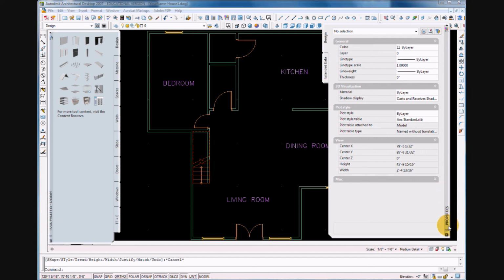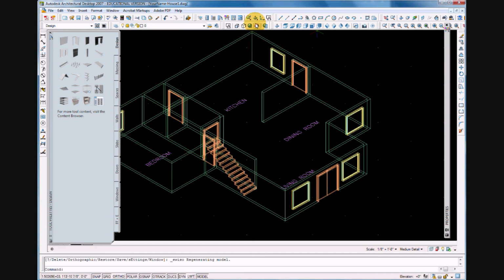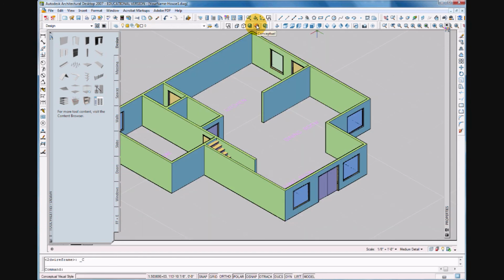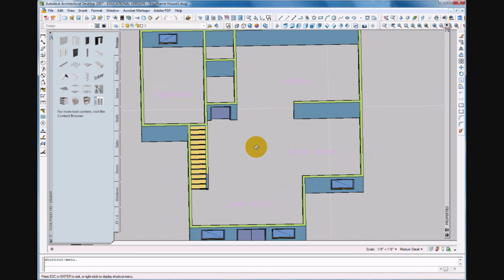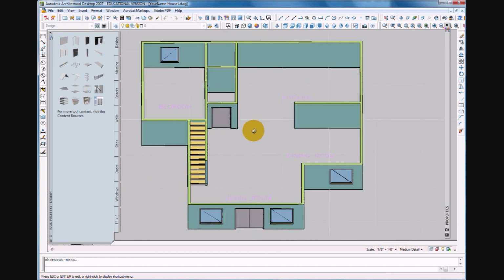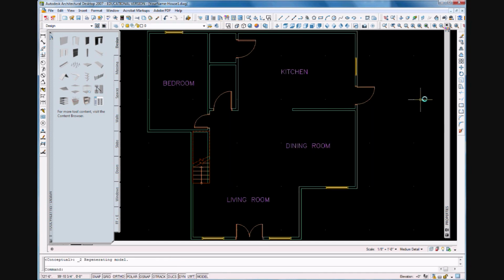Now let's inspect what we've done here. Isometric view. And on the shading, make it conceptual. And let's go ahead and use the orbit. Let's scroll around the object to see what we did. Okay, that looks good. And then go back to the top view. And let's go to 2D wireframe and save your work. And that is the end of the exercise.